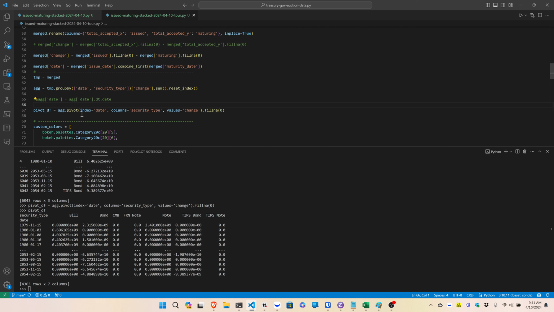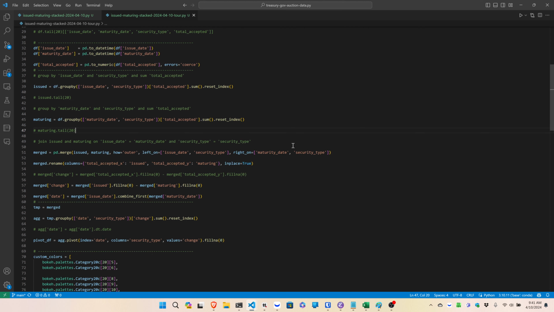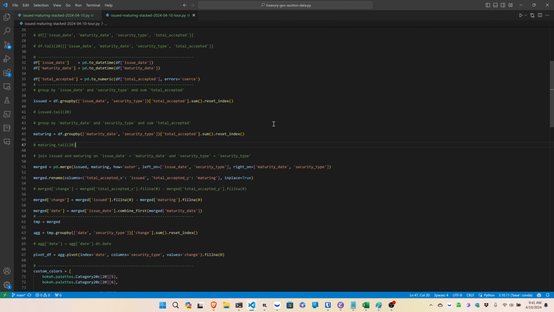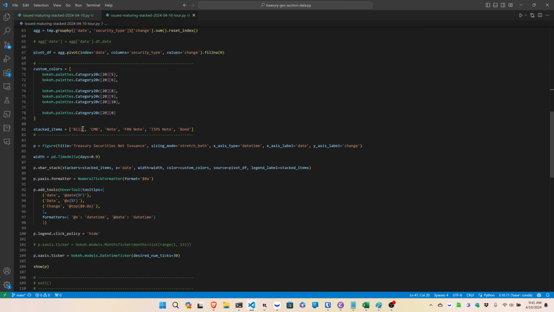We're saying we want to do a pivot. The columns are going to come from the security type column from the initial table, and the values are going to be the change. So we stored that in pivot df, and this is what it looks like. There we can see each security type gets its own column, which is showing the net issuance, which comes from the change column. In this video, I wanted to focus on how to do the data transformations within Python Pandas. The rest of the script is for plotting the data, so I won't go into that here.